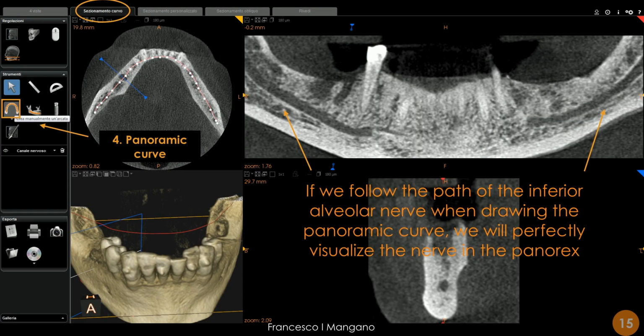The best way to do it is to try to draw this panoramic curve using the tool selected on the orange rectangle, using this tool and trying to follow the path, moving your mouse, of the inferior alveolar nerve in the case of the mandible. Why? Because if you can do it, then you will have in the Panorex a very clear image and representation of the path of the inferior alveolar nerve, and then it's very easy to draw the nerve itself exactly and directly on the Panorex using the proper tool, the tool for drawing the nerve.